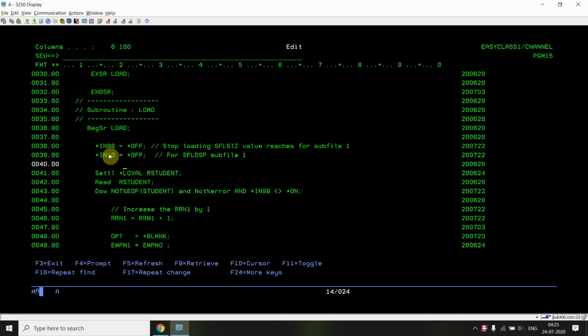So I would be making this display. I'm basically activating the SFLDSP keyword, which is defined in the PGM15 DSPF subfile control format. Here you can see the conditions: not %EOF, not %ERROR, and indicator 98 is not equal to 1. Since the file size doesn't reach the limit, a student file may have 9999 or more than 9999 records, and I don't want to load after that.